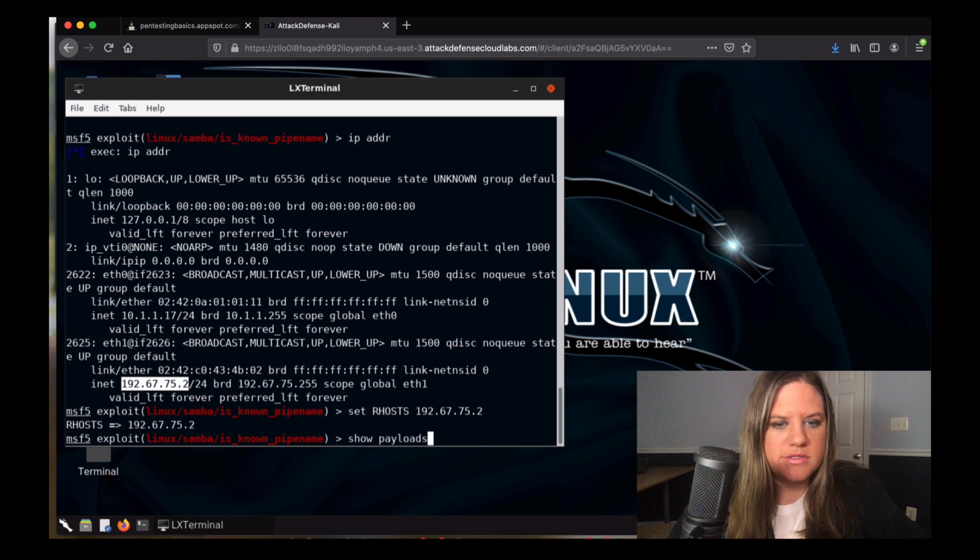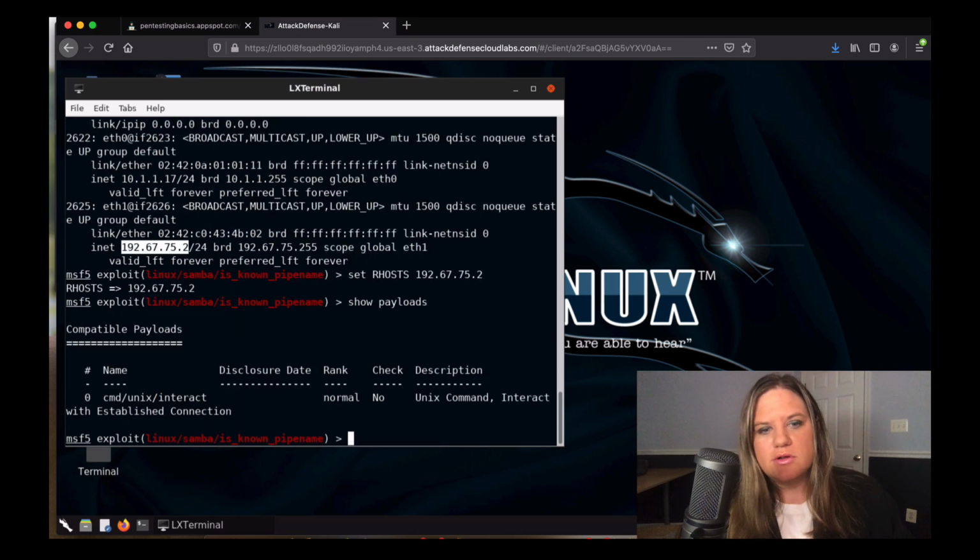If we show payloads on this one, you may recall it actually, since our goal is to use Meterpreter, this may seem kind of daunting because we only have command unix interact as a payload. We don't have a Linux Meterpreter as an option for this one. It really just depends on the module. You're going to get the payloads that are for the right platform. We're not going to see anything for Windows here on Linux, of course, but there are plenty more Linux ones besides just interact. There is a Meterpreter for Linux, so it really just depends on the exploit and how it works what payloads are going to be available to you.